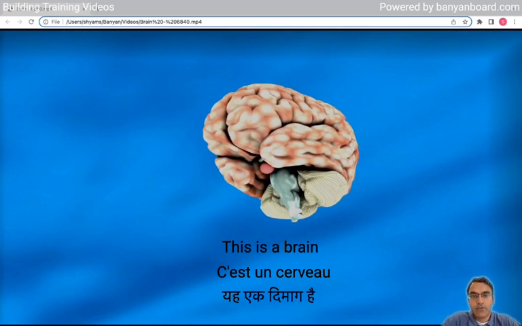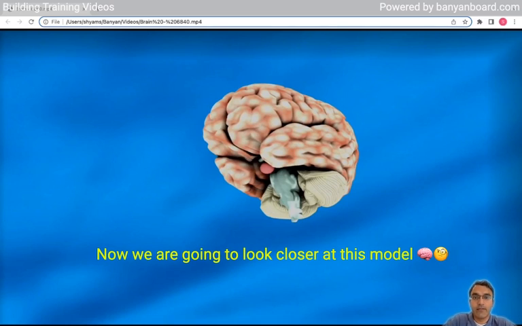Banyan also lets you put powerful subtitles while you're describing content in your video. These subtitles can be written in a number of languages, like shown here, where I've written the same thing in English, French, and Hindi. Besides subtitles in different languages, you can choose to use emojis to bring humor and power to the content you're putting in your subtitles.